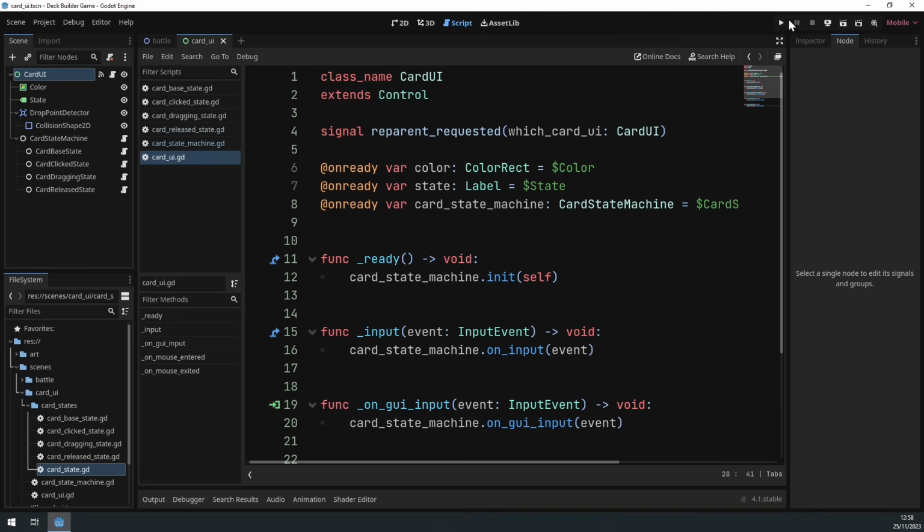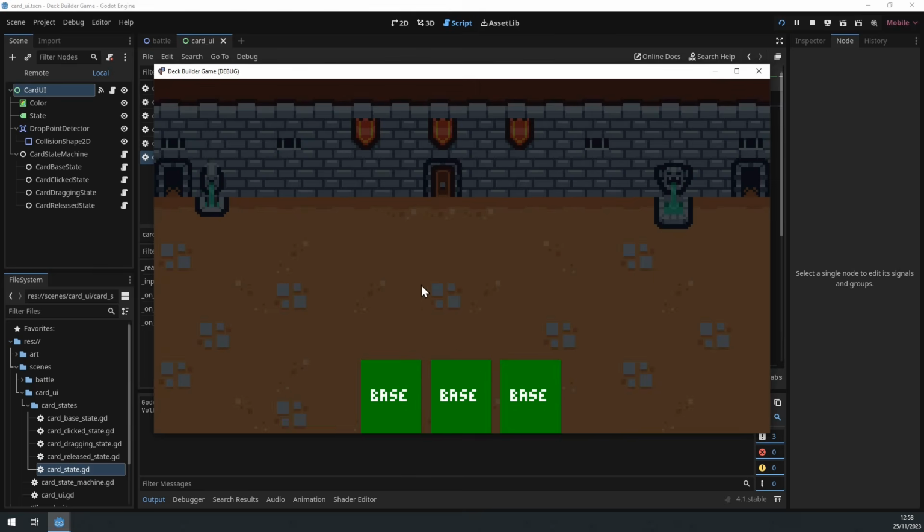Okay, so now if we play the game, it should work, right? And you can instantly see the difference. So now it doesn't say text, the default label value, which we provided in the editor, but it goes to the base state. Okay, so if I click, something should happen, right? But if I click and drag, or just click either with the left or the right mouse buttons, still nothing happens. Why?